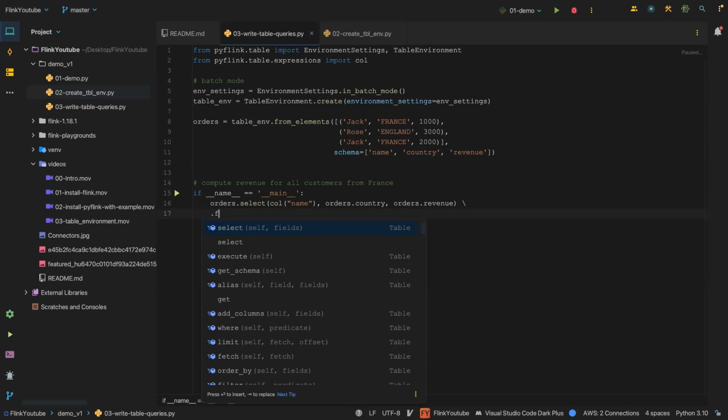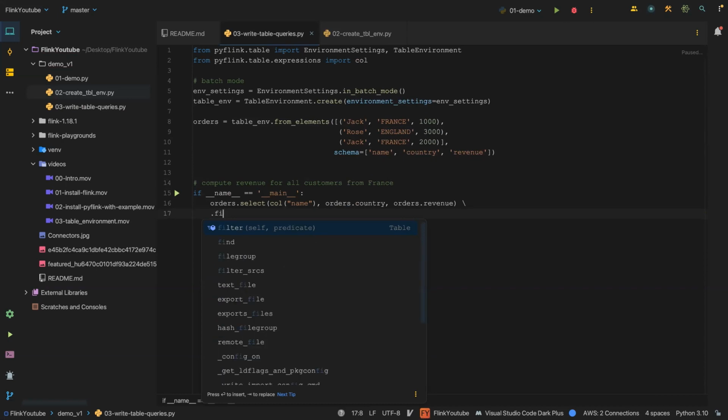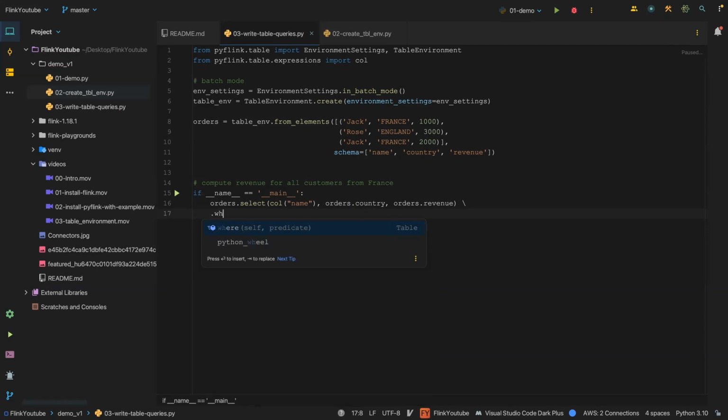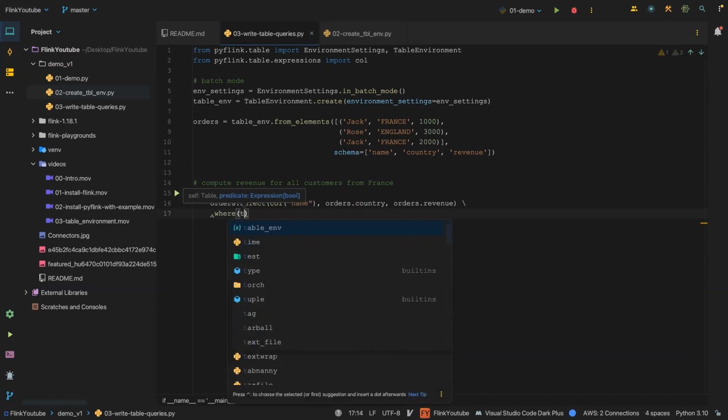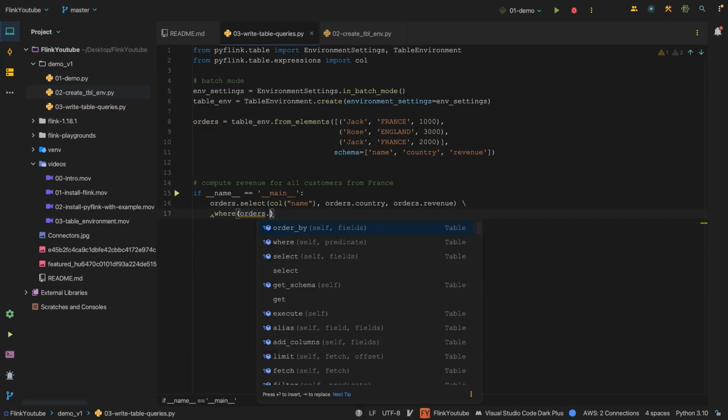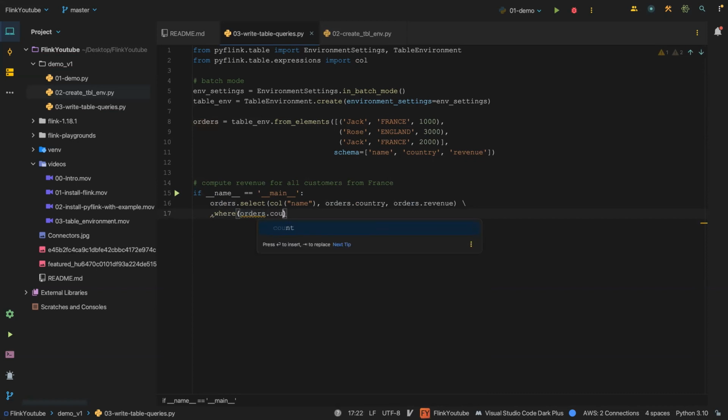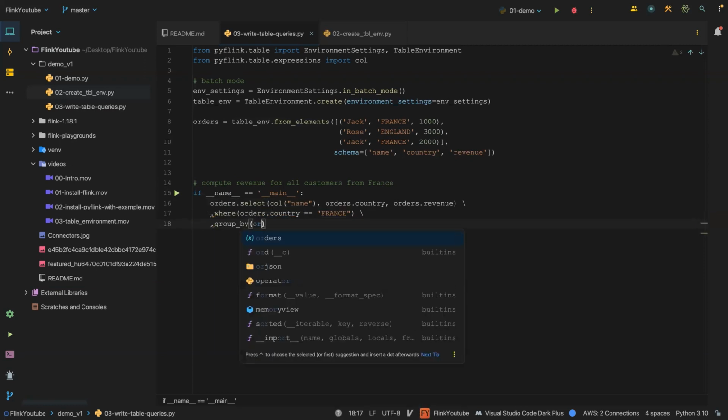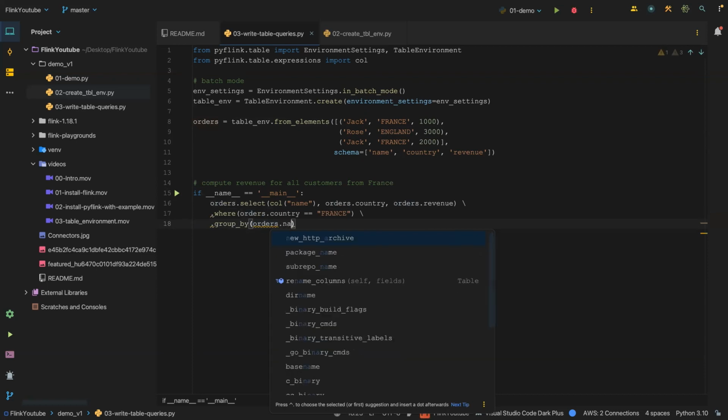Now we want to filter the data, okay? So we can either use a filter or we can use the where clause. So we are going to use the where clause. So where orders dot country is equal to what? France. Okay. Once we filter by France, we can now say we want to group by, and which field we want to group by. We want to use the orders dot, we want to group by the name.